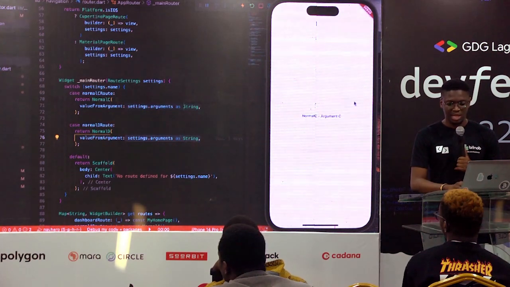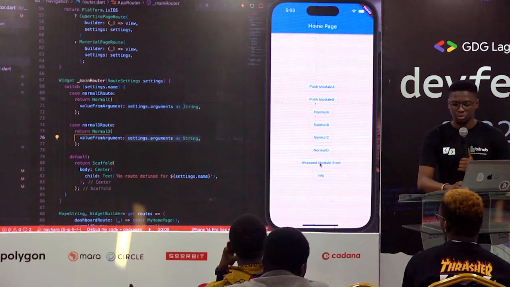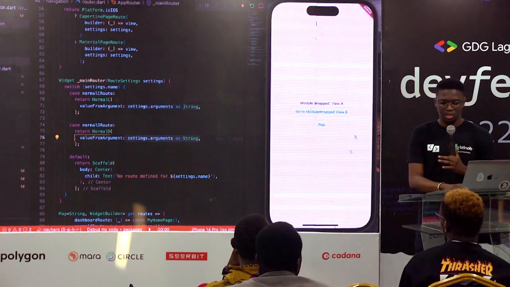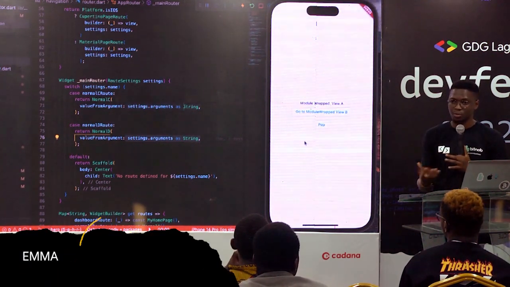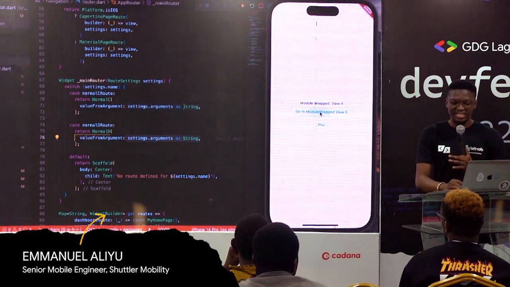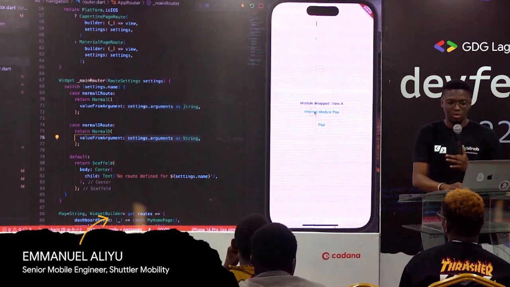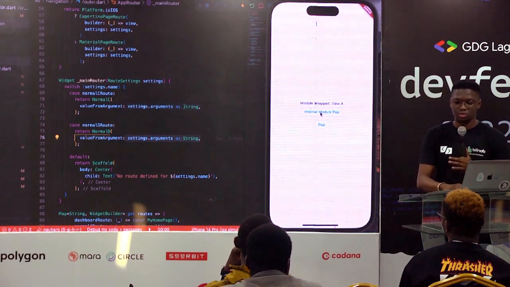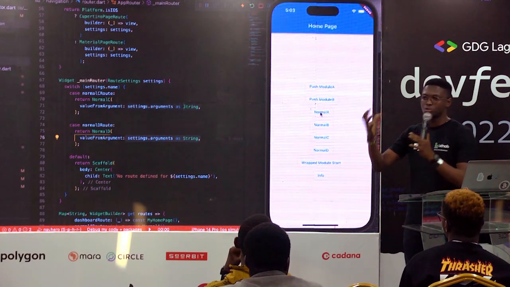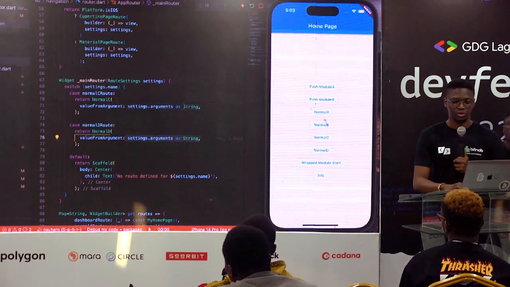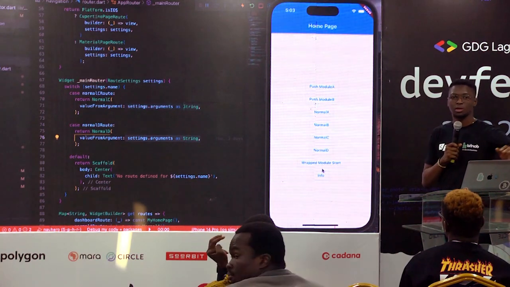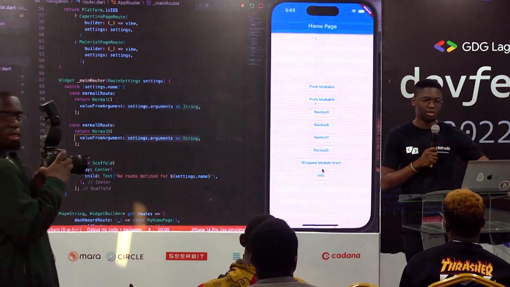The last thing I'll talk about is the wrapped module. This is a module that has its own navigation. So when you open it, it has its own navigator, and inside it you can navigate, push and pop. Now I'm just going to do internal module pop, to pop that whole module out of the screen. So basically that's the whole demo for a supercharged navigator.